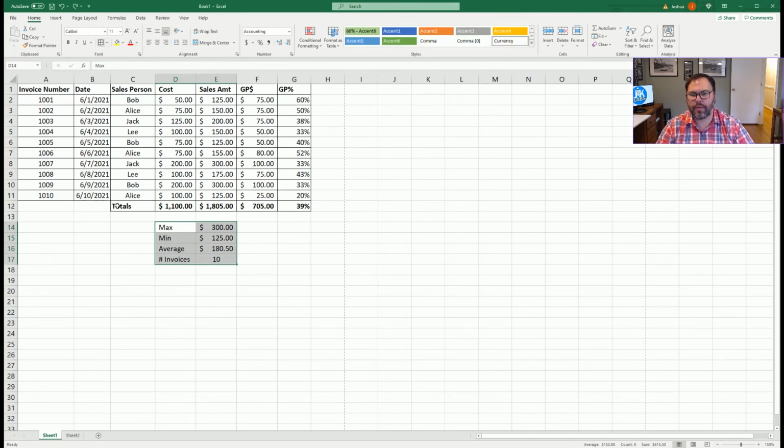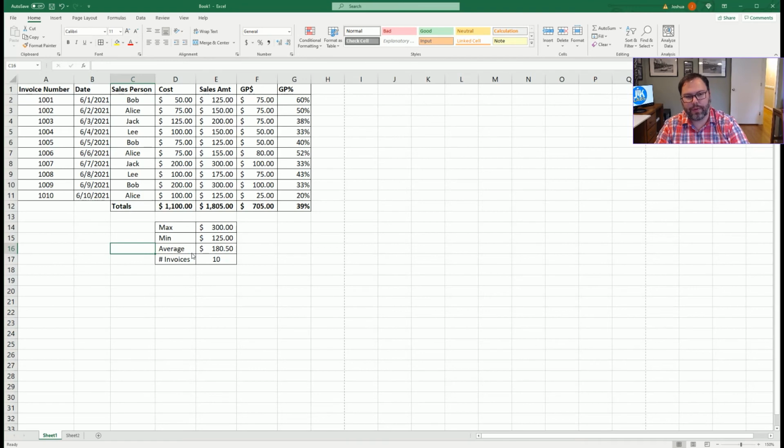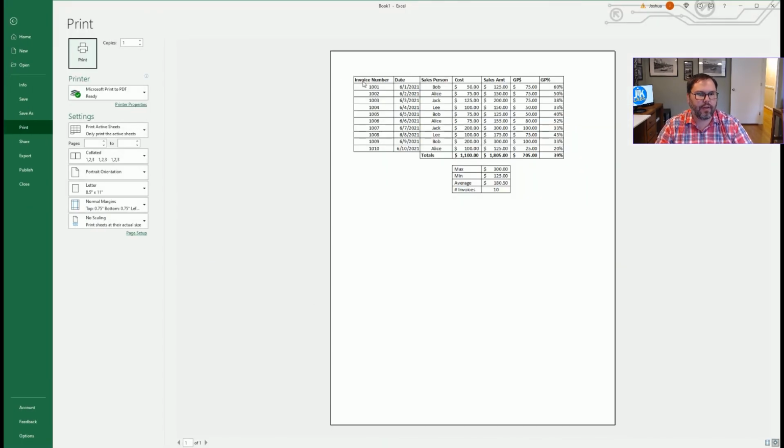We're going to do the same thing for down here. Now when we hit Control P, you're going to see that it shows it will print all of our information, and it's nice and much easier to read than it was a couple moments ago.